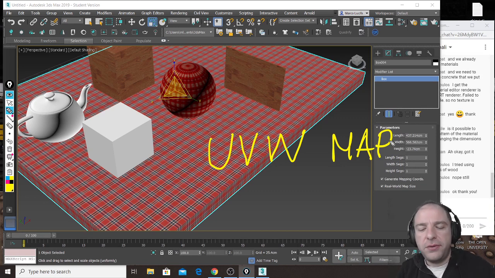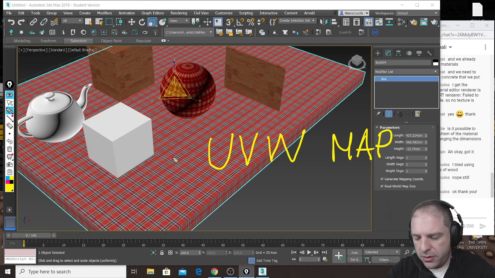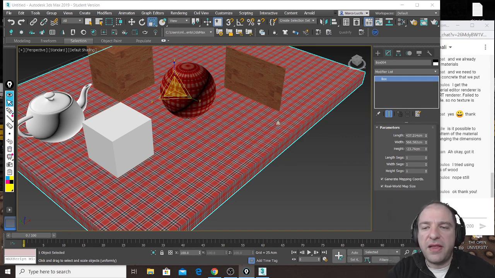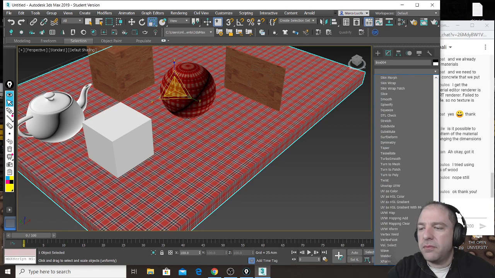This modifier is extremely simple to use. Let me show you how it works. Where will I put this pen? No, here. This modifier works like that. You select your object, you apply this modifier. It is called Uvw Map.